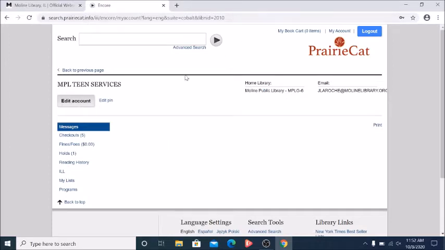On the main part of the screen here, you'll see a lot of different options along on the left-hand side. When you first log in, it will default to the top option, which is Messages. This is where you'll find any messages from the library, and you might have a message if something is overdue, if mail that we sent out to you was returned to the library, or if you have a block on your account for some reason.